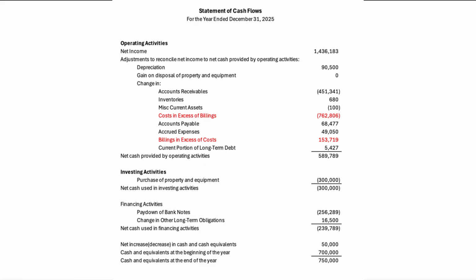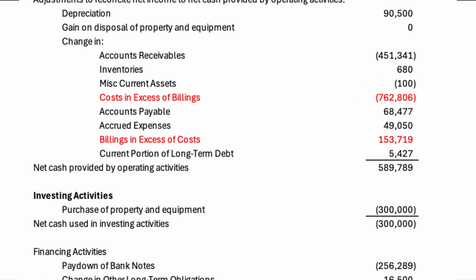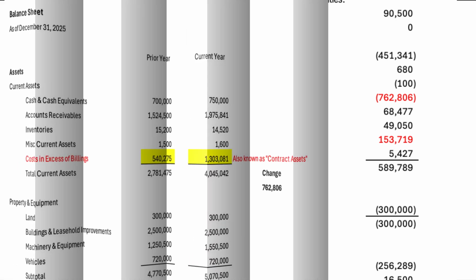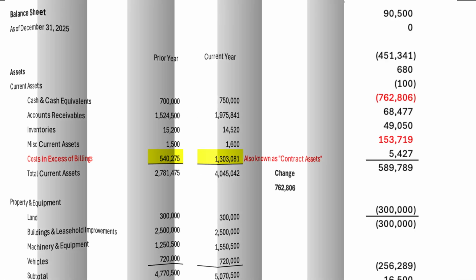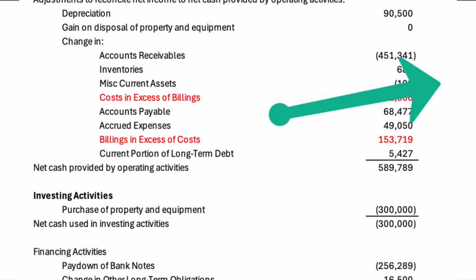Finally, let's look at the statement of cash flows for year two. Here we capture the changes in the costs in excess of billings and billings in excess of cost accounts from year one to year two. The cost in excess of billings account increased from $540,275 to $1,303,081, a rise of $762,806. This increase shows up as a decrease in cash because it represents costs incurred for which we haven't billed yet.